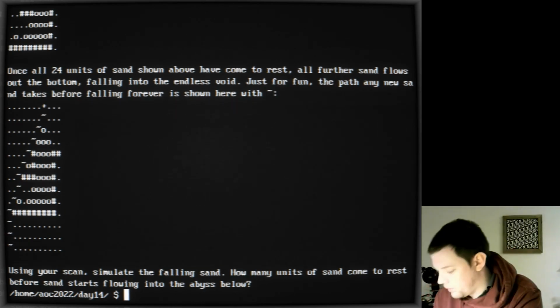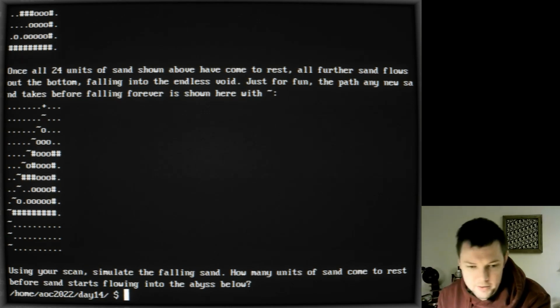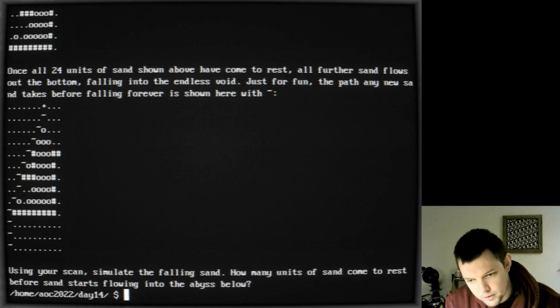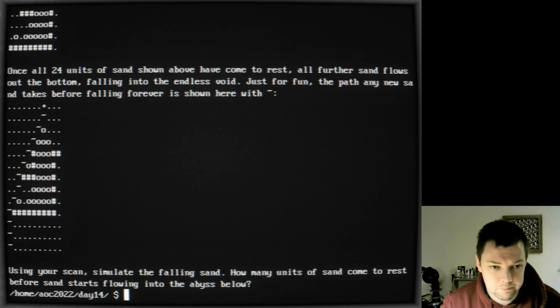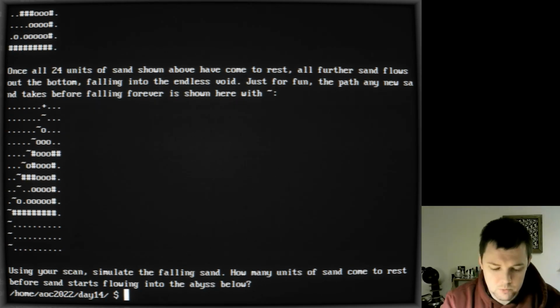Okay, so the sample input is 24. How many units of sand come to rest before sand starts flowing out the bottom? Okay, that seems relatively straightforward. It just depends on the size of the grid. So it might be another one where we first get the bounds and then solve the problem. I'm thinking we use the input data to plot the hashes in a... we can have 2 bitmaps. Would work quite well. Anyway, silent contemplation. Well, first let's get the bounds.